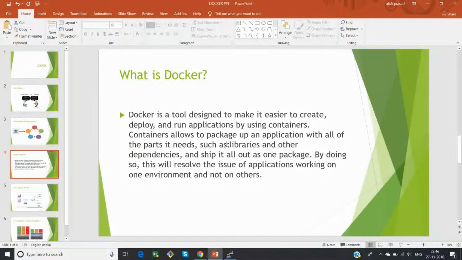Docker is basically considered as the world's leading software containerization platform, or as you can read in the slide, Docker is a tool designed to make it easier to create, deploy, and run applications by using containers. Containers allow us to package up an application with all the parts it needs, such as its libraries and other dependencies, and ship it all in one package. By doing so, this resolves the issue of applications working in one environment and not in others.